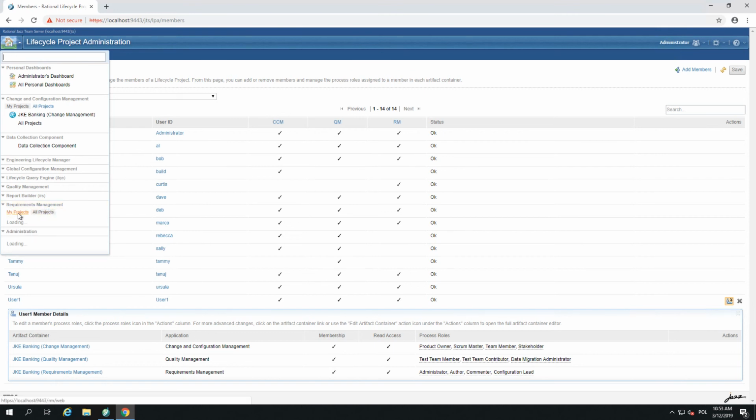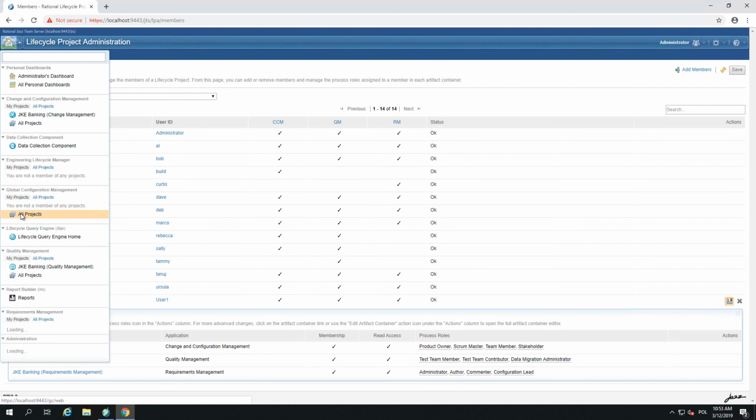You can switch between my projects and all projects. My projects is displaying all the projects you are a member of, and all projects in general is displaying all the projects. You see that my environment is a little bit laggy, but it is caused by the first execution of this environment. So right now the product itself is still loading some components and some data. So be aware that during the first initial configuration it can take a bit longer.